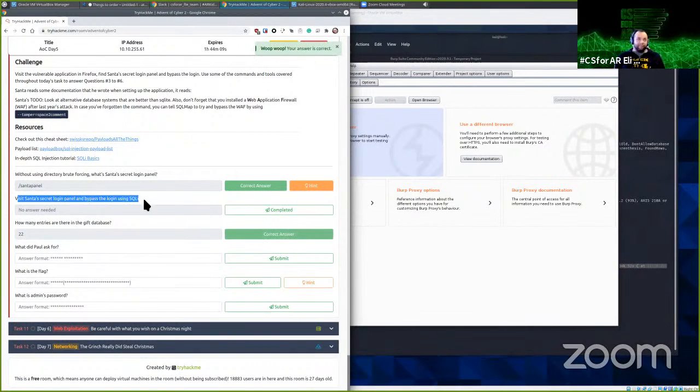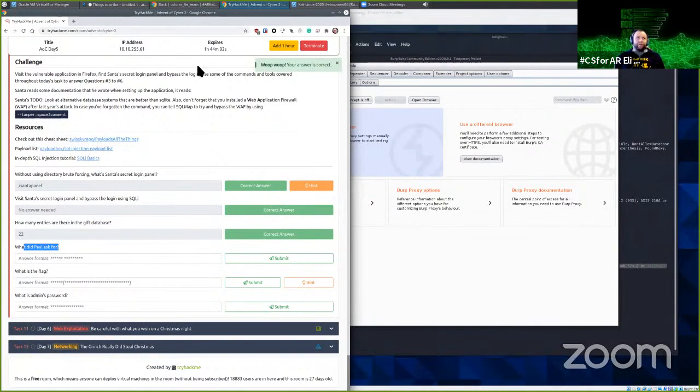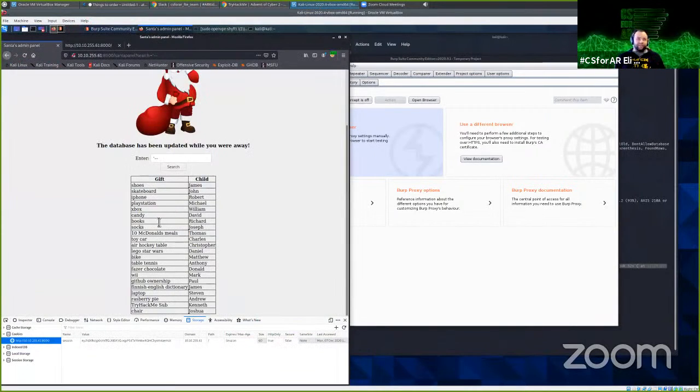It says bypass the login, use SQL injection. We did that. Didn't need to give it an answer. What did Paul ask for as further evidence, I guess? Who is Paul? Paul asked for GitHub ownership. Okay.